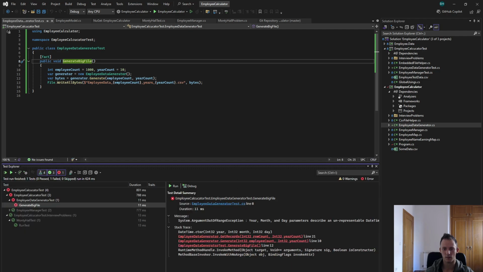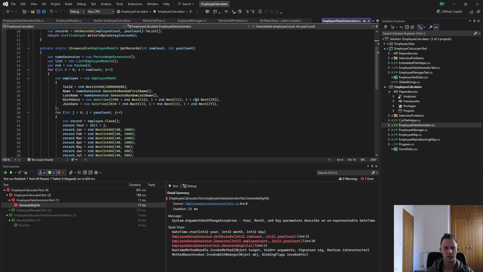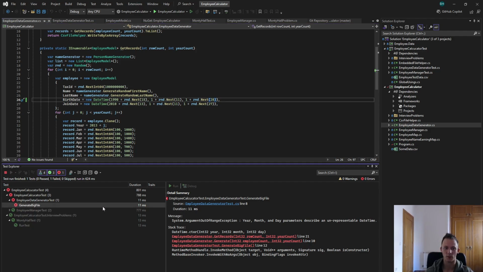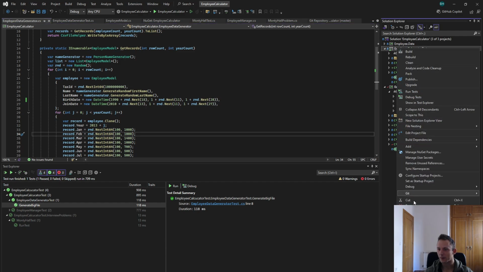Okay, so now we have a bug. Here the day parameters describe an unrepresentable date. I know what the bug is. Here is a birth date. This can be a month of February, and the month of February can't have this many days. Sometimes it has 29, most of the time it has 28 days. Okay. Excellent. Okay, so what is the result?